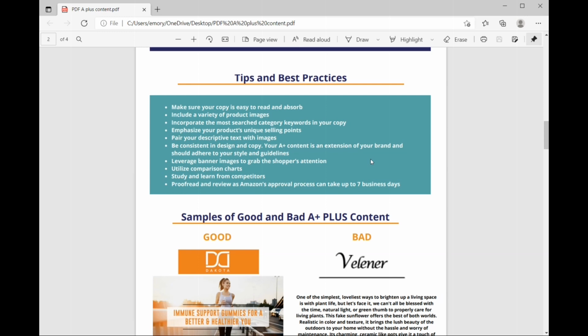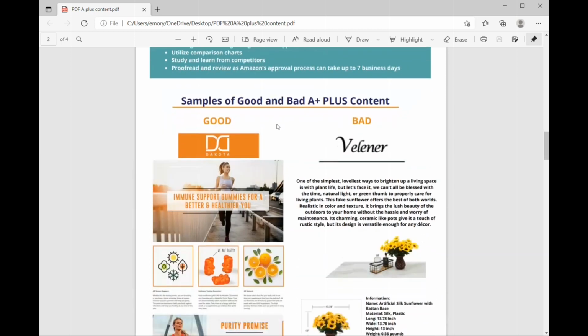Make use of banners and comparison charts, look at what your competitors are doing, and always proofread and review everything, because Amazon has an approval process that can take up to 7 business days. Okay, so let's look at this sample of some good A+ content and then this sample of some bad A+ content, and you can see the difference here. I think it's pretty obvious.